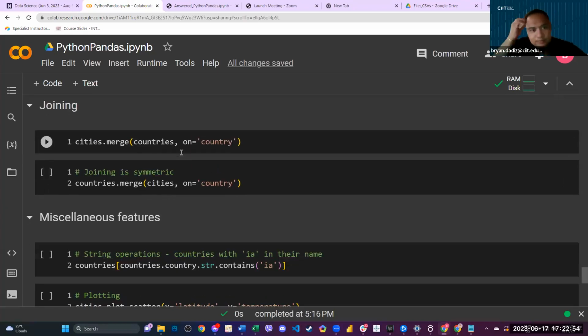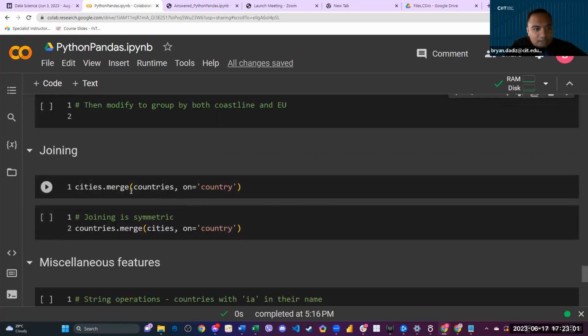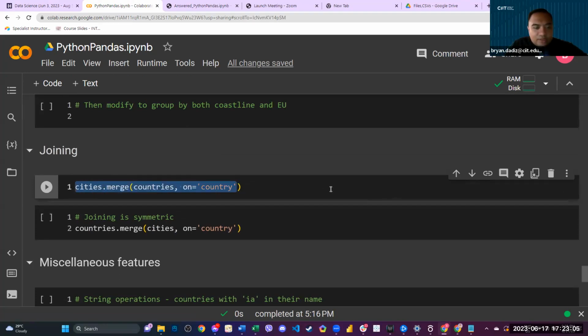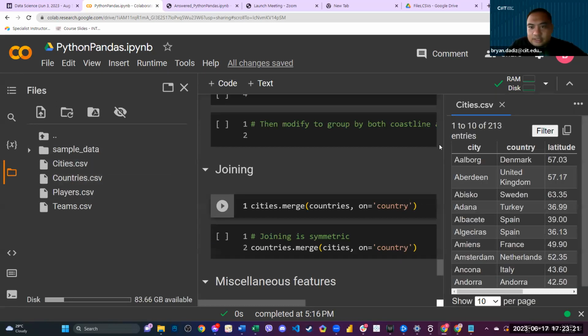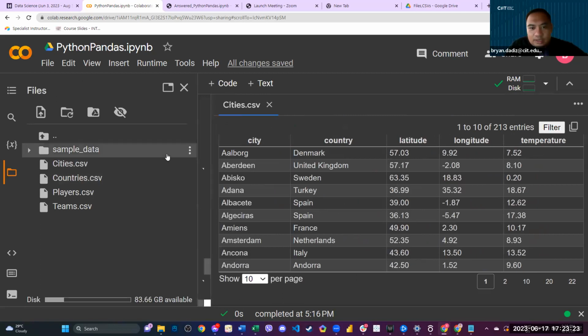Okay? Next is joining. So basically you are going to merge countries and cities. In SQL, this is like an inner join. Because of the country, what are the similarities between the two? We should know the similarities. Let me look at the cities table. The cities have a country.